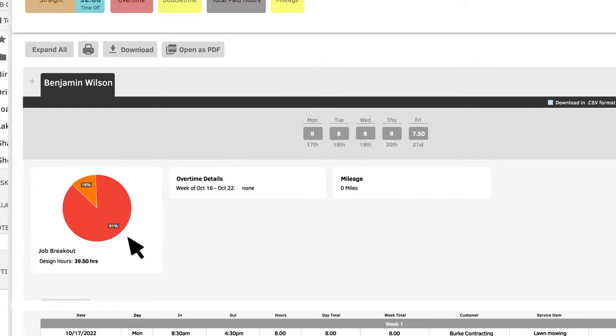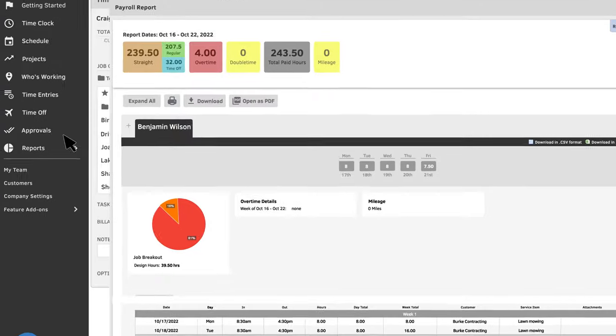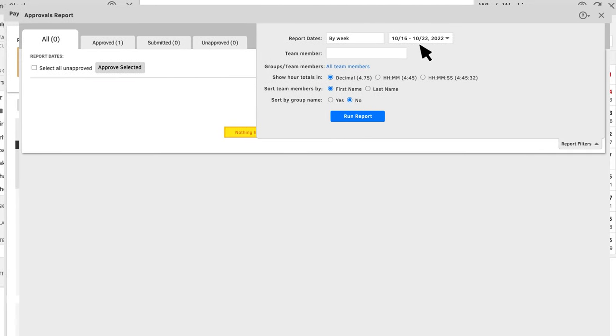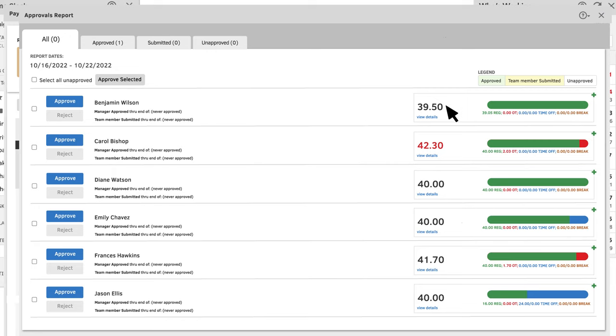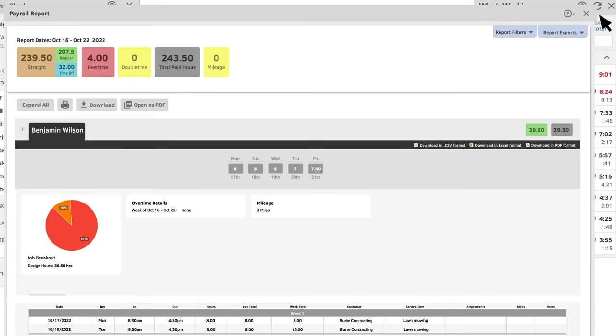Then, when it's time to run payroll or bill a customer for the hours worked by your team, simply run the approvals report for the current pay period or a custom date range. After confirming that all the time is correct, select Approve. This locks the timesheets and gets them ready to export. Once the hours are approved, you can use them to run payroll or send invoices to your customers.